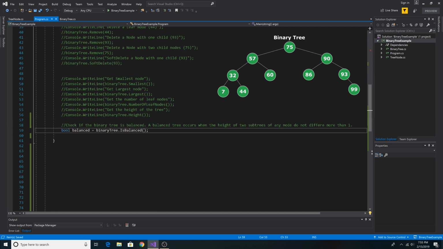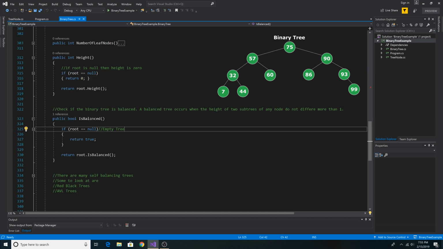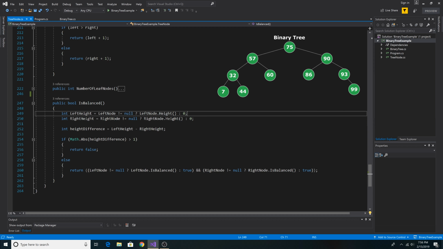And then we call binary tree is balanced to check if the binary tree is balanced. If the root node on the tree is null, then we have an empty tree, and so we return true. The empty tree is balanced. Otherwise, we call isBalanced on the root node. First, we get the height of the subtree of the left node, and then we get the height of the subtree of the right node, and if either node is null, then we set that to 0.